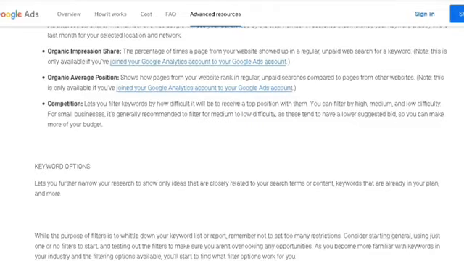Now that you have the basics on how to use the keyword planner, it's time to explore some strategies for making the most of it.